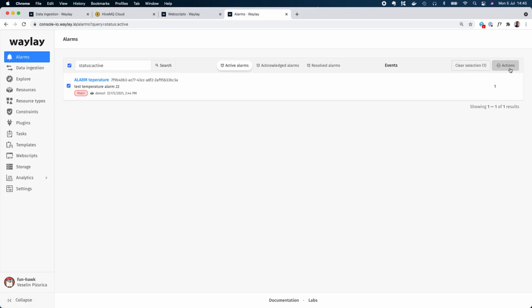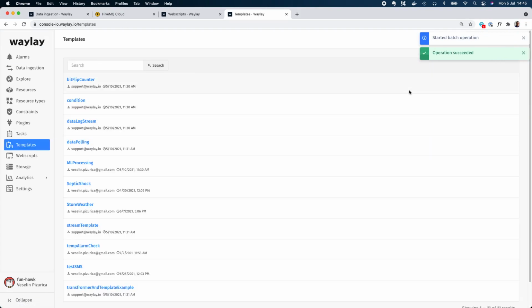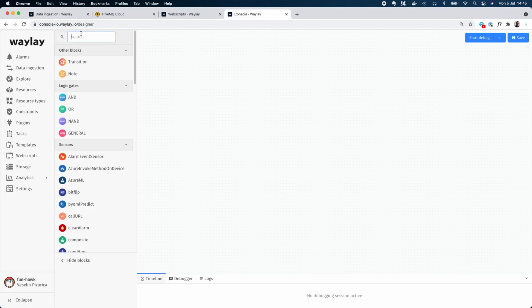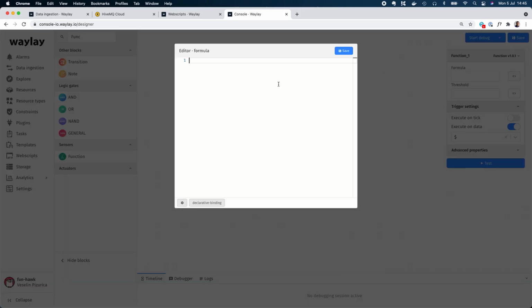So let me first delete the alarm that was used before for the test, and let me now go and create a template that will subscribe to the stream data. What does it mean? We're going to take the $ sign, which will be subscribing to data. This is what I'm doing as I'm talking about subscription.